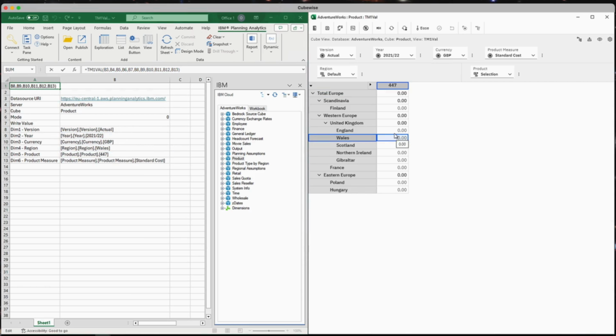The mode has been set to 0, which is a read. I'll enter a value against Wales in the cube. With a refresh, TM1Val has returned the cube cell.